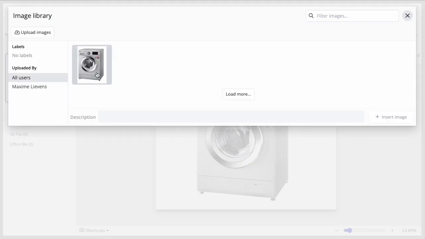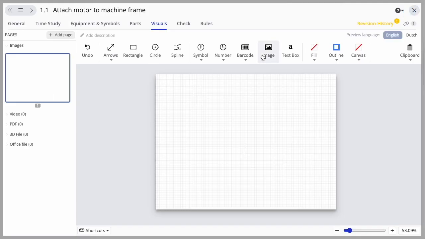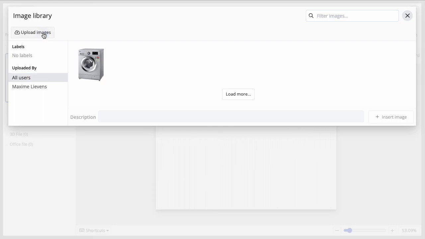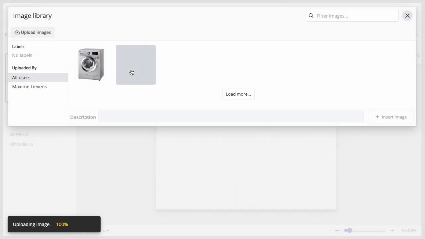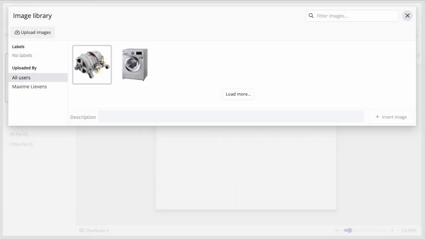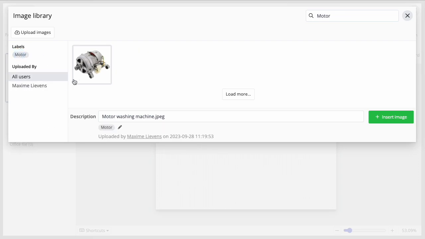Your library consists of all images that were once added to the step, or the ones that you uploaded to this library. For example, now we have already one image, but let's say we want a different image. It stays in the library, but you want to upload a different image here in the library. Do it like this. Then the motor is added to the library, and you can even add labels to categorize your images, because this way you can really filter on labels.